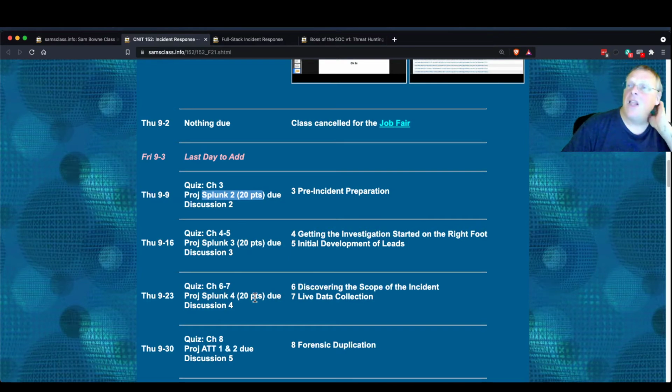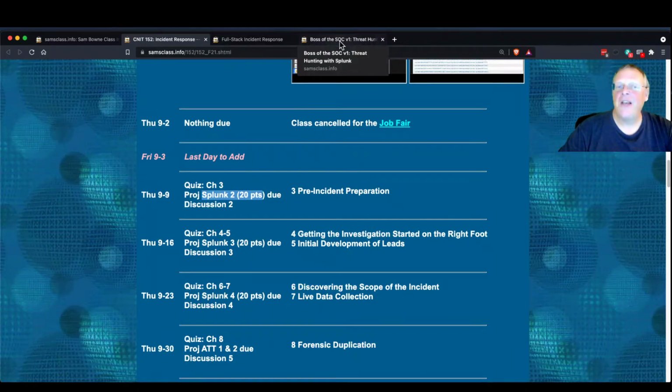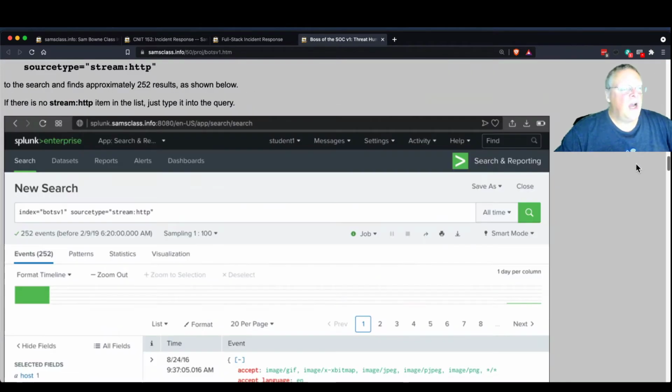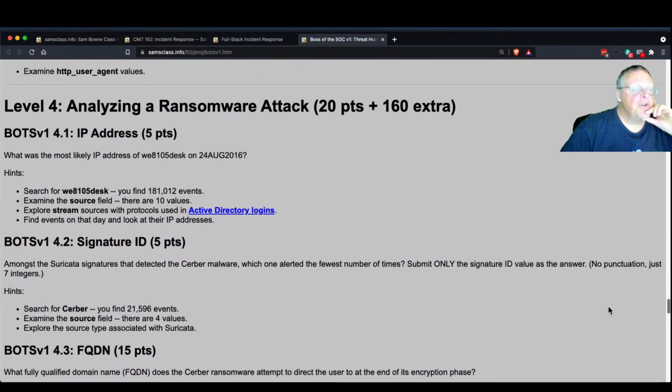What I didn't realize is when I just called these Splunk 1, Splunk 2, Splunk 3, and Splunk 4, the Boss of the SOC does have 4 sections, and people thought when I did Splunk 2 that meant they had to do the whole Splunk 2 section, and that was not my intention, although it's fine if you do, and if you do more Splunk work and learn more Splunk, you will not be sorry. Splunk is really important.